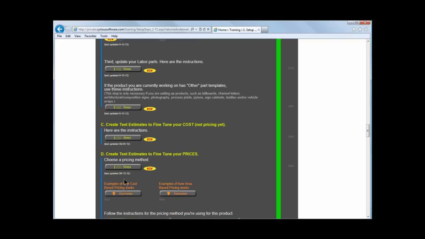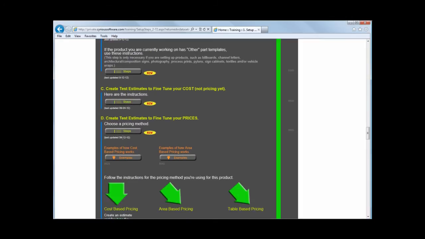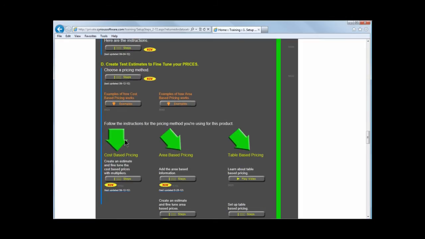The next step is to create test estimates and fine-tune your costing. This step here gives you the instructions on how to do that. After fine-tuning your costing, you're going to create test estimates and fine-tune your prices. This step starts with a simple chart that shows you the different pricing methods that are available for each product.